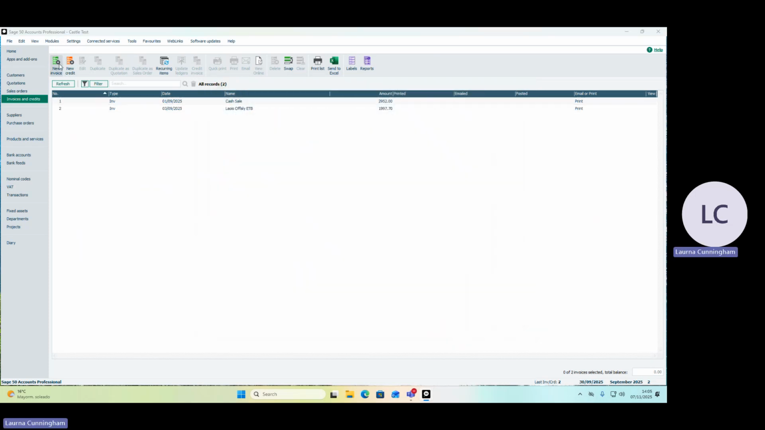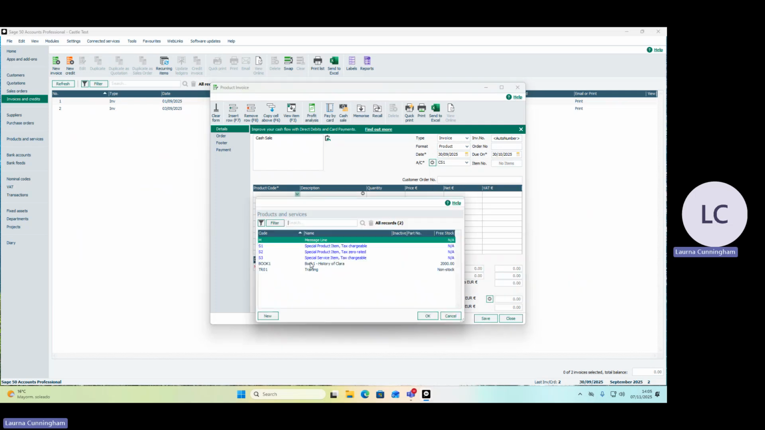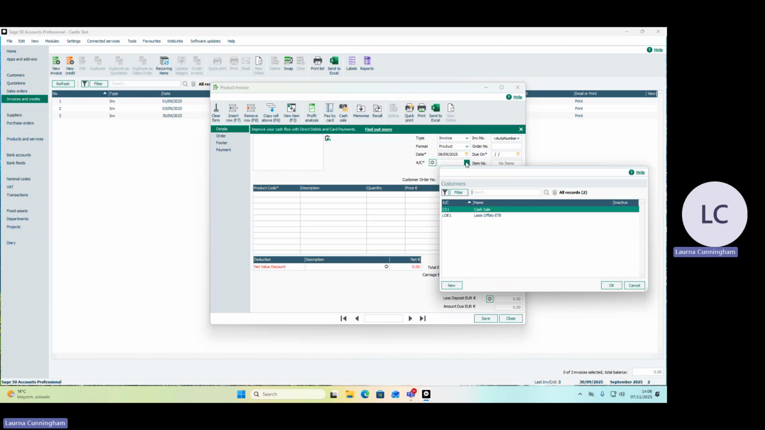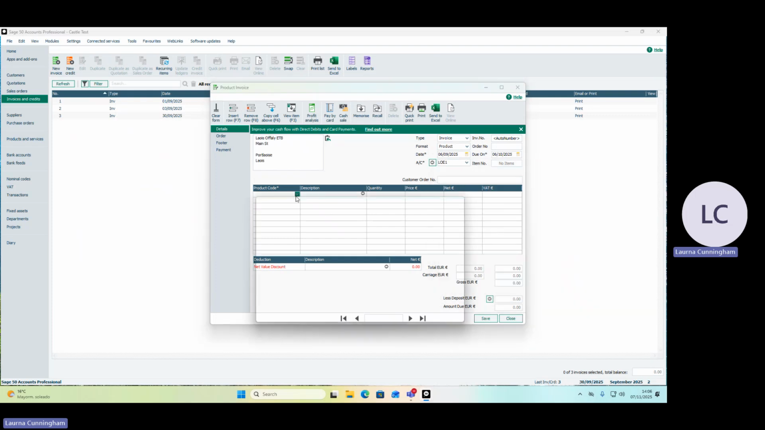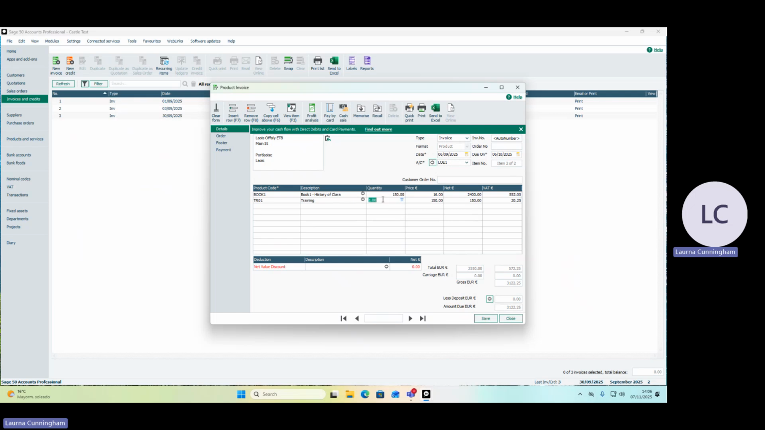Now I'll do 2 more invoices just to close the loop. So again, cash sale. They had some training with us. They had 15 hours of training with us and we save. And the last one I'm going to do is on the 6th of the 9th, Lee Shoffley bought books. So I'll say they bought 150 books off us and they did a load of training with us. So they did 60 hours of training with us. Okay, so save.